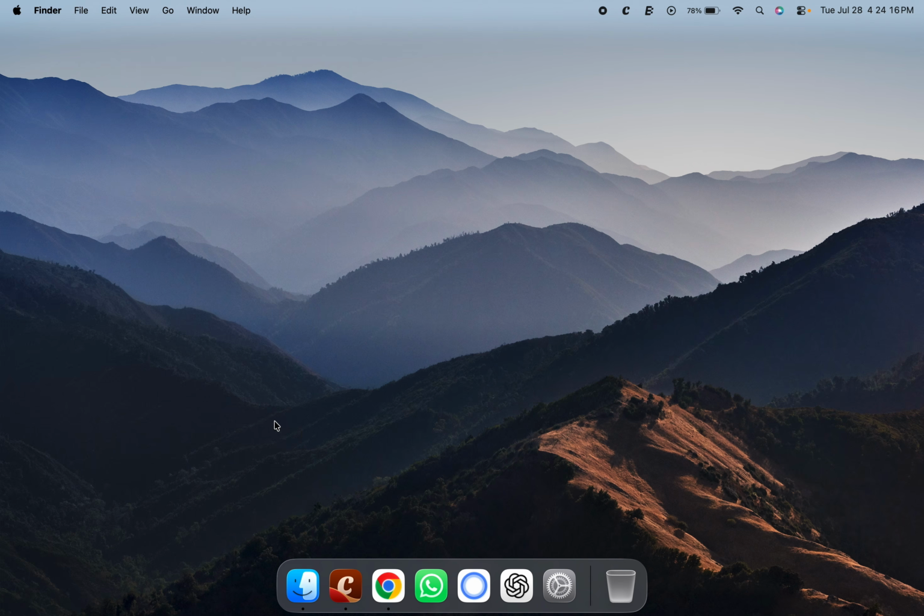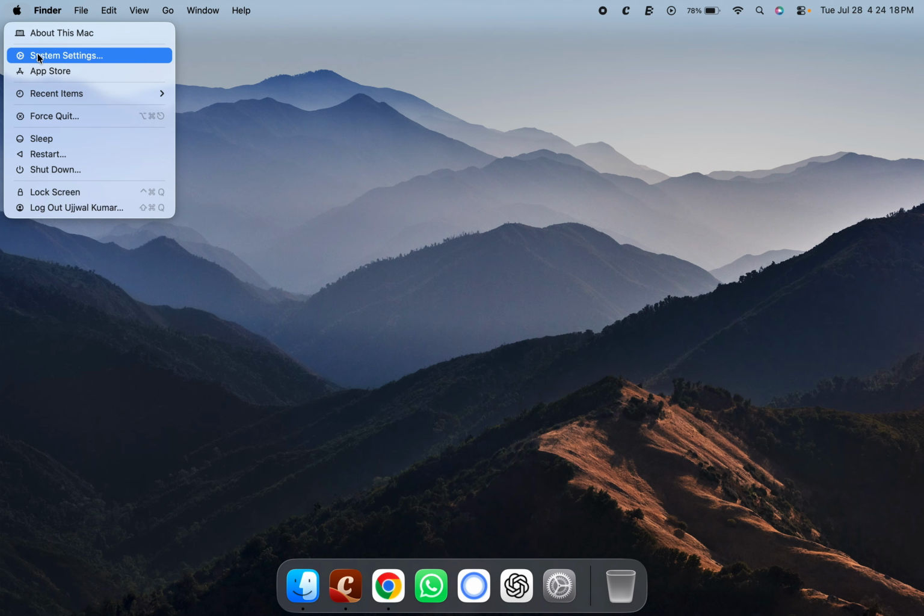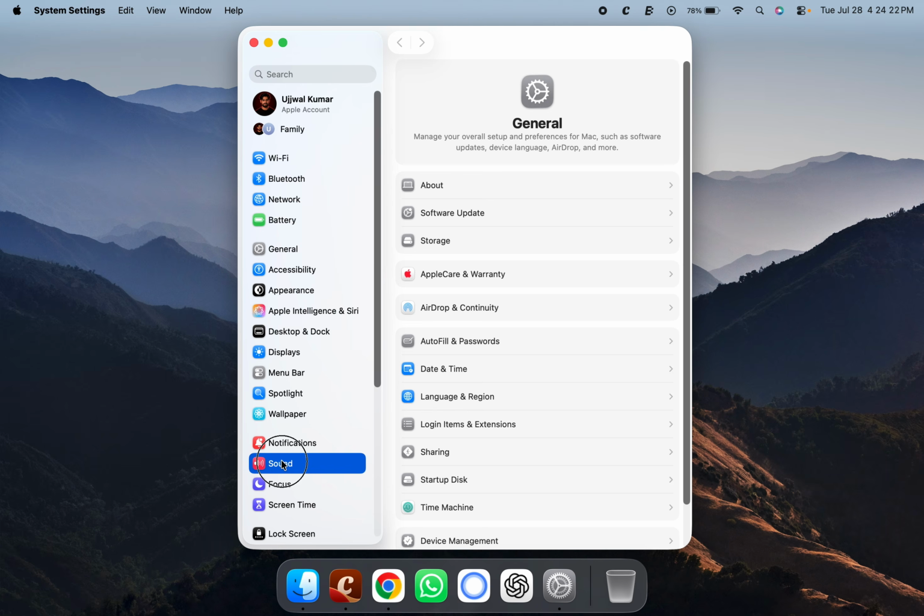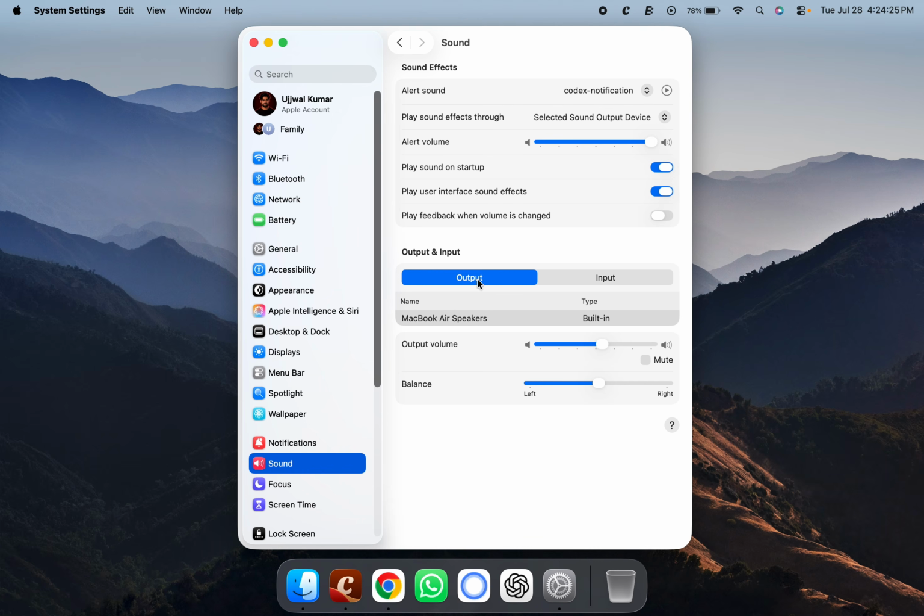So to fix this issue, first click on the Apple logo and then choose System Settings. Now go to Sound and here in the Output section, make sure the correct output device is selected. If necessary, switch back to your Mac built-in speakers. And next, check the volume output slider is turned up and your Mac is not muted.